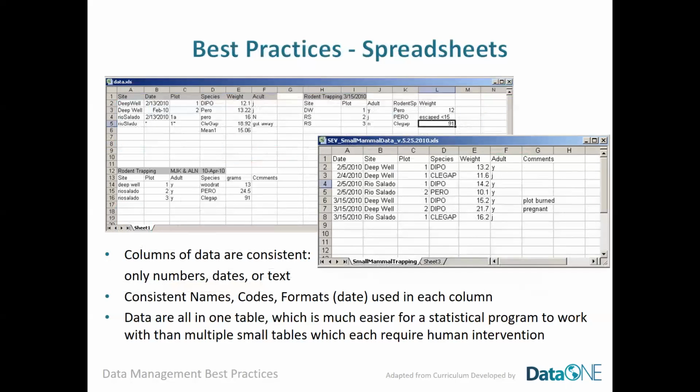The columns of data have consistent types. Each column contains only numbers, dates, or text. And there are consistent names, codes, and formats used for each column. For instance, all the dates are in the same format, and there are no typos in the site names either. Species are all referred to by standard codes. Therefore, if the user wanted to subset the data for species equals PERO, they could easily filter the file for just those data.